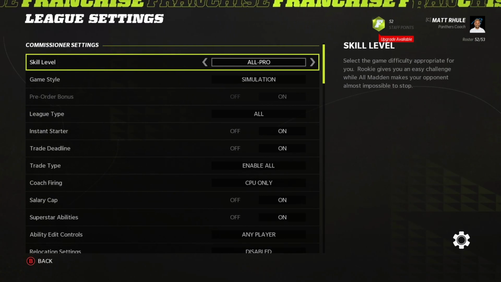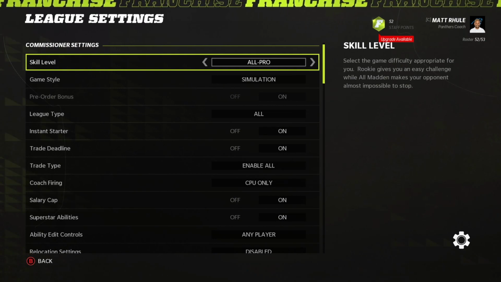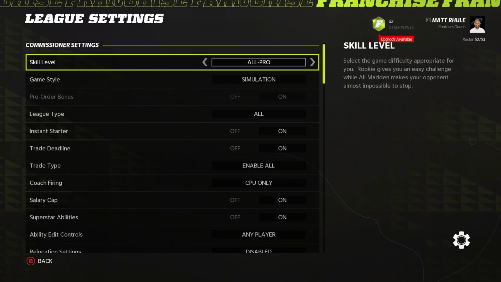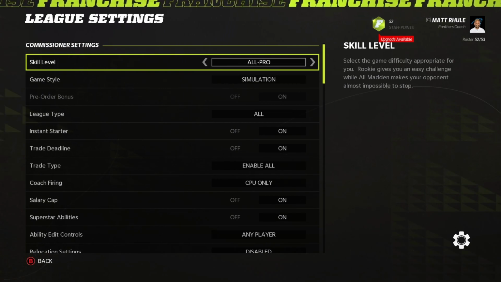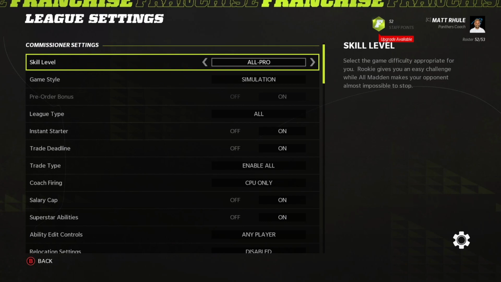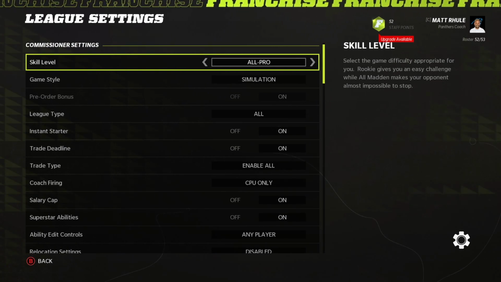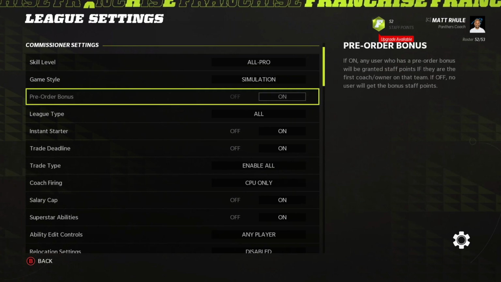But first off, we're using All Pro. Before I was using All Madden, but I switched and tried up All Pro this time just on a hunch. And I really like this. I am actually playing all my CPU versus CPU with this setting on All Pro and on current gen. I'm not even doing it on next gen because I really like how these are going. I have simulation for the game style.